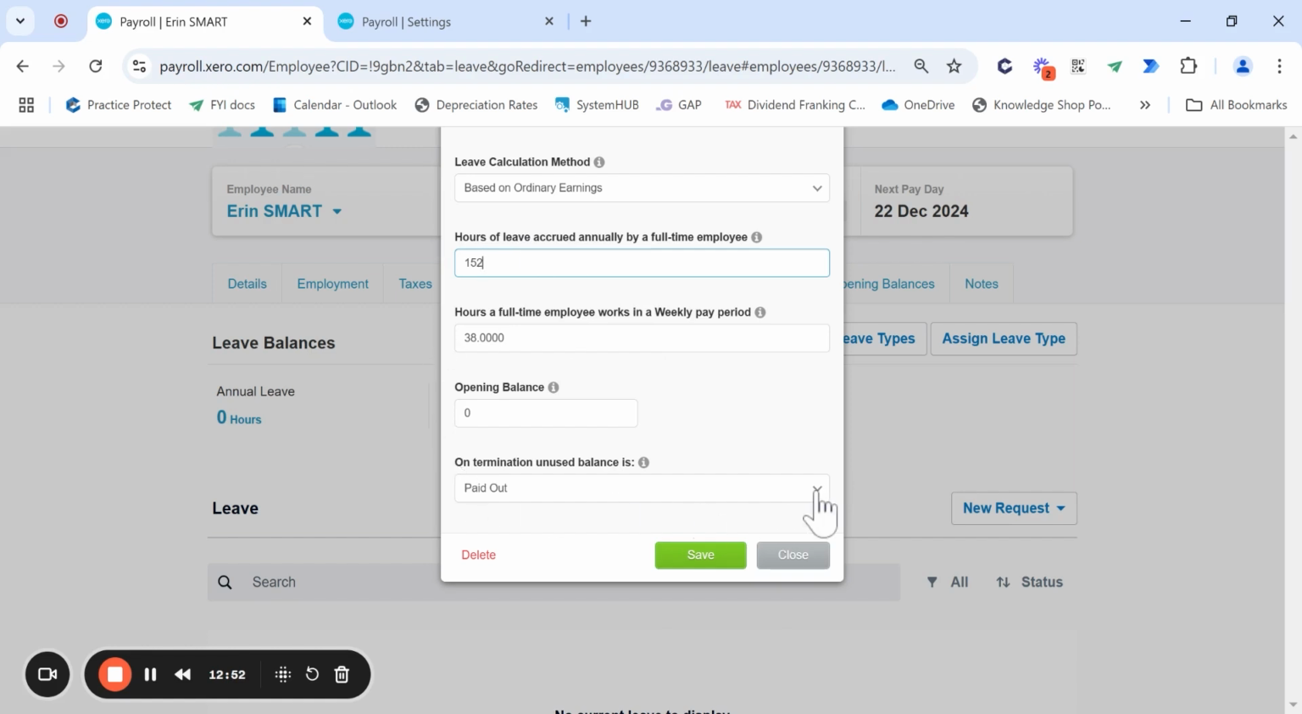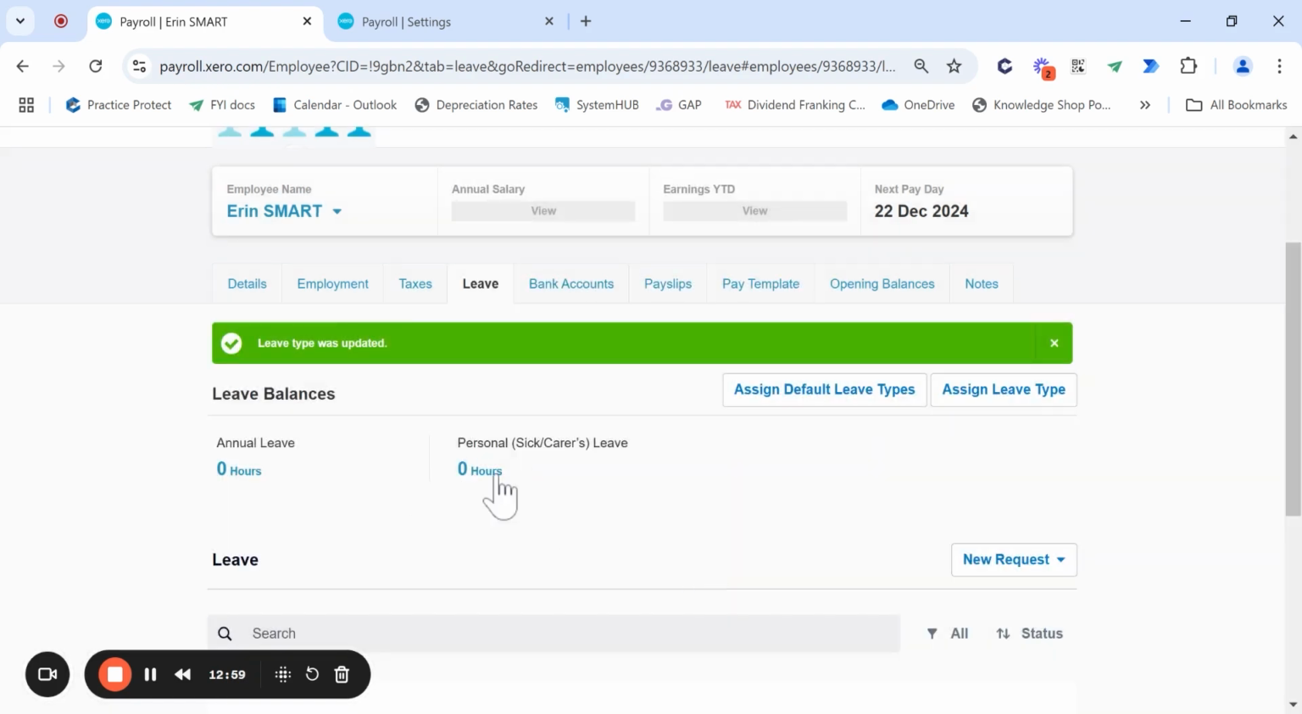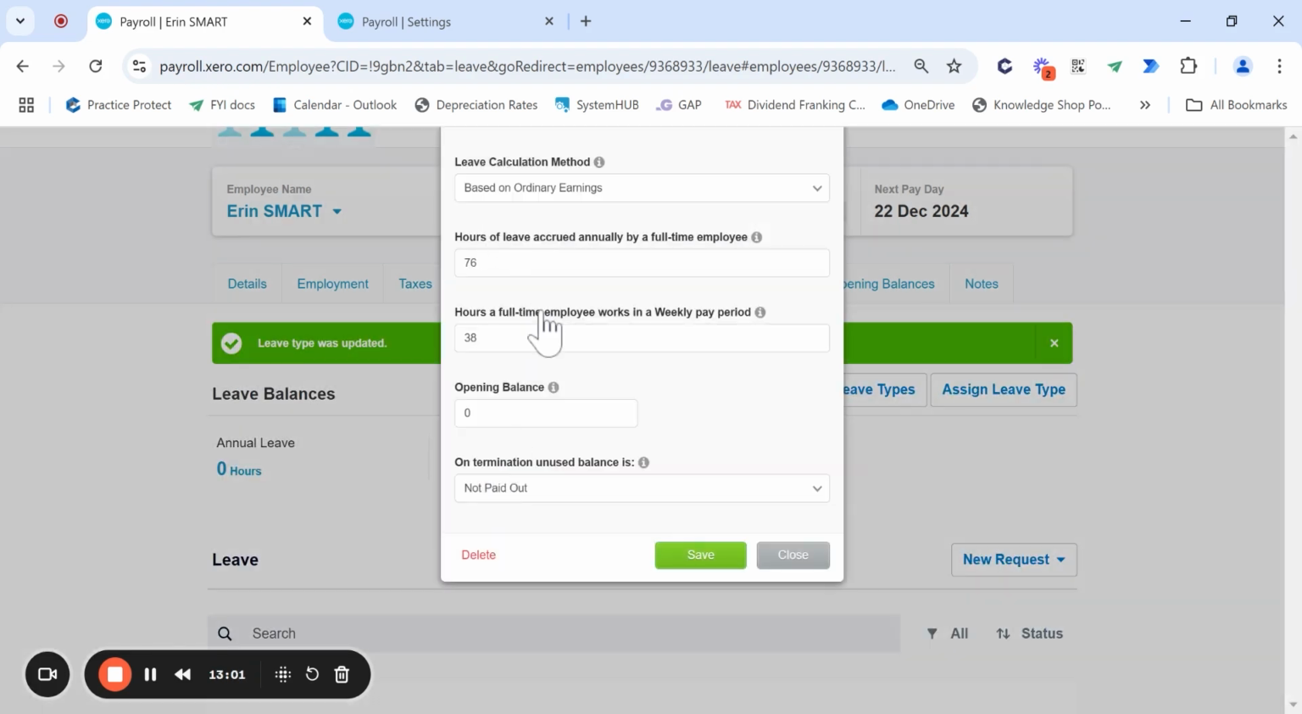You then also want to make sure for annual leave, this is selected as paid out. This is usually automatically done. Same with sick leave. Again, setting it up as if they're full-time, even if they are part-time. And again, paying attention to whether it's weekly or fortnightly, because this is generally based off your pay calendar selection. So again, this is a 38-hour working week, so that is correct, and we're confident to move on.